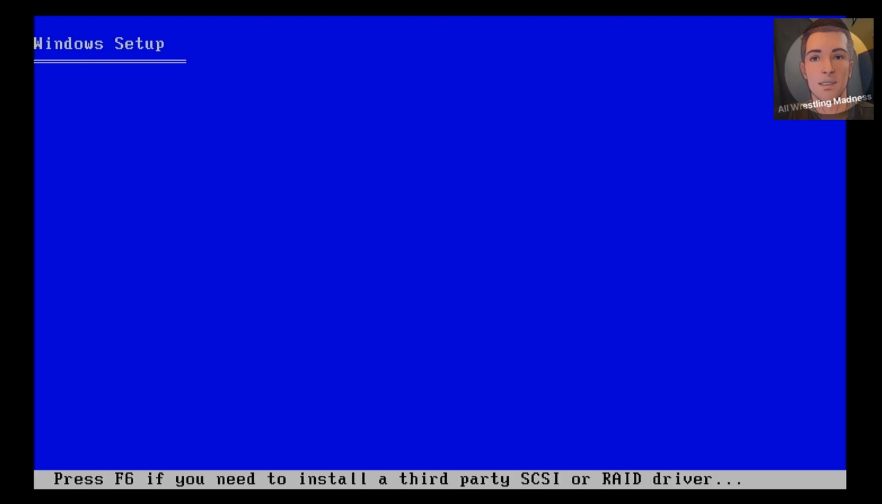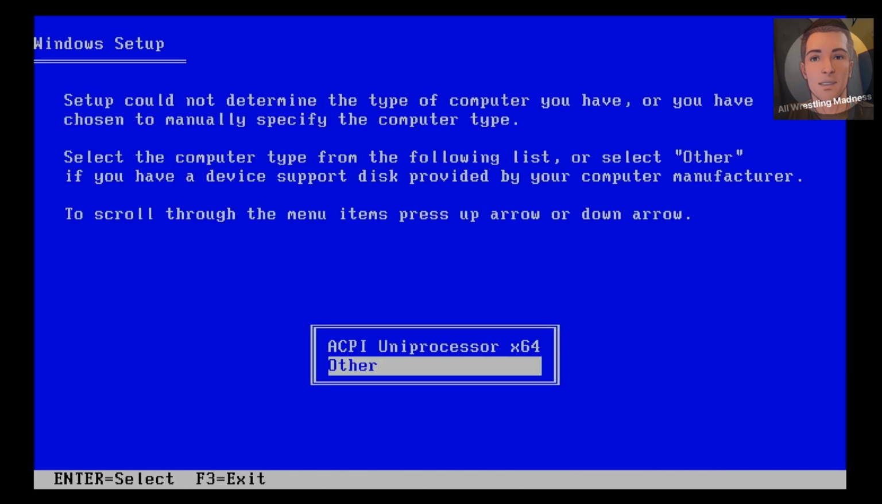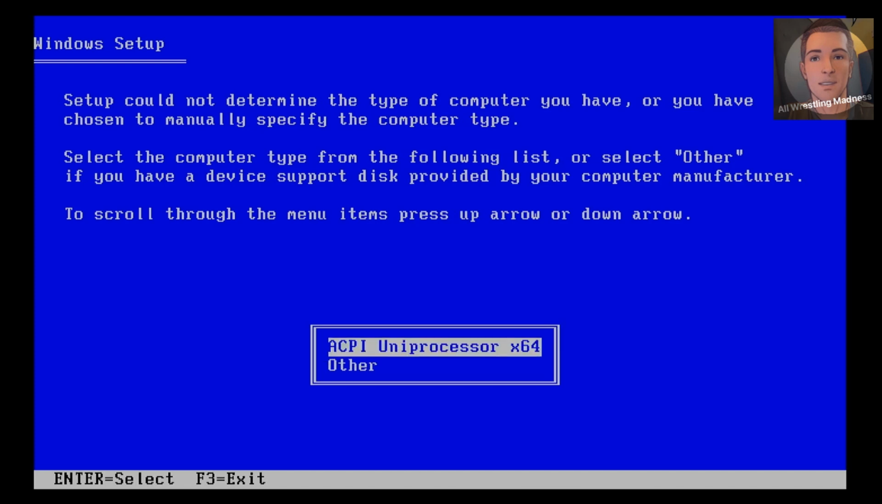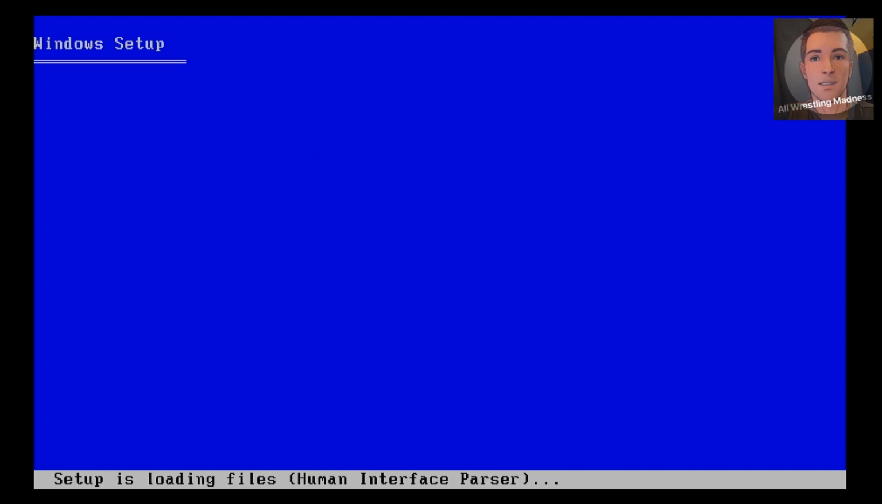Okay, so you may need a third-party RAID driver. You can press F6. Automated System Recovery, if you needed it and already had it on the system. Here we are. So ACPI Uniprocessor x64. This is going to allow you to get, I believe, the third-party drivers that you need to install. So this I actually did have to do. If you press other, the installation's probably going to fail.